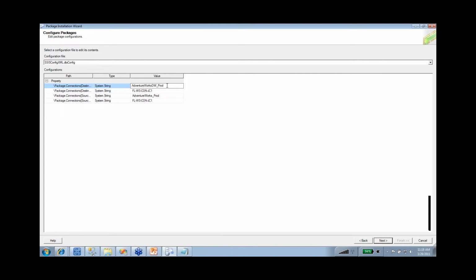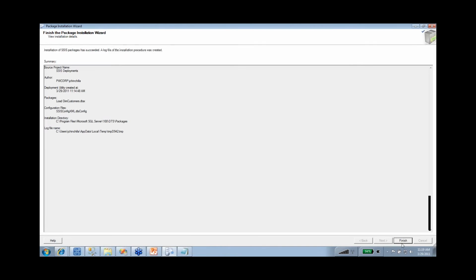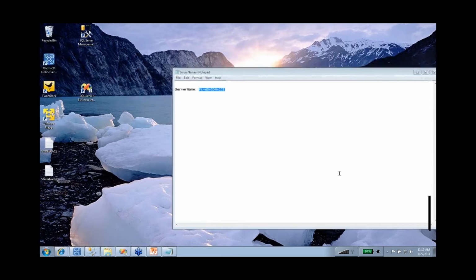I'm going to deploy. So I have changed my destination database to prod and also changed my source database to prod. And I specify the actual server name I want to deploy this to. So now as a DBA, I change the configurations that are correct for the instance I'm deploying to. I'm going to click Next, and I'm going to click Finish.